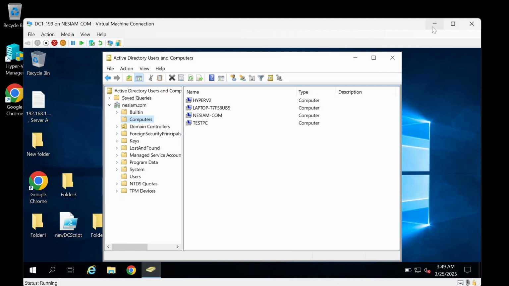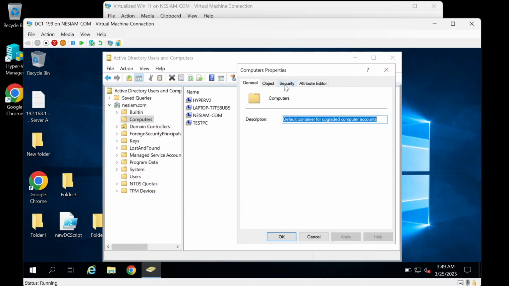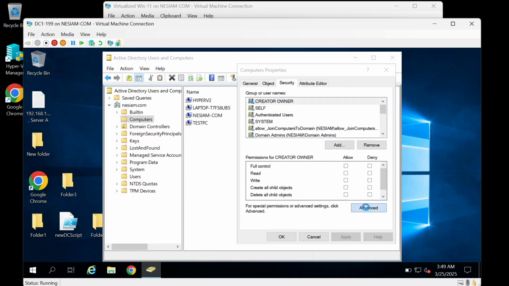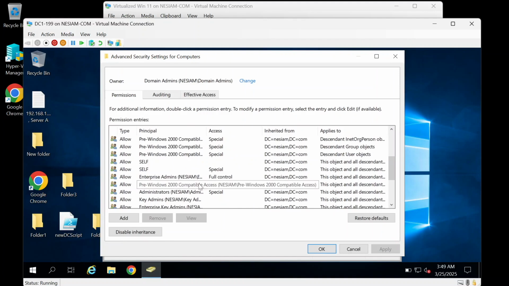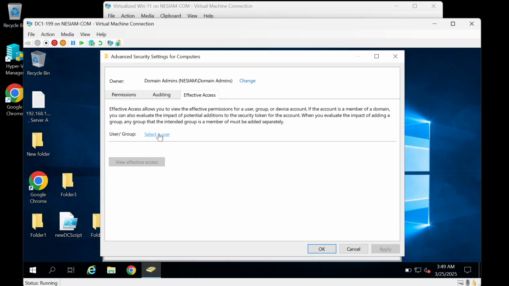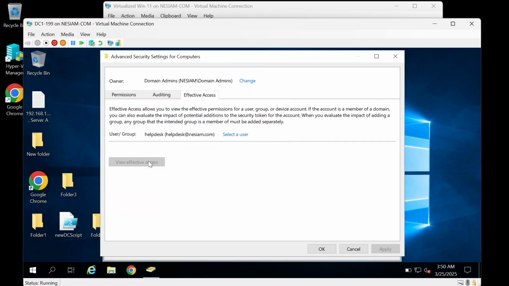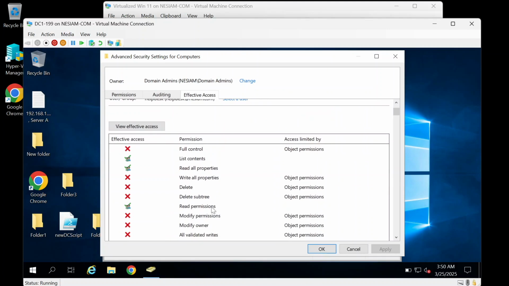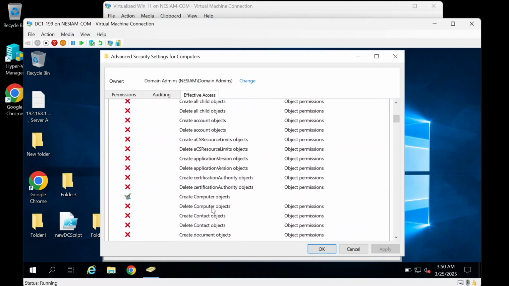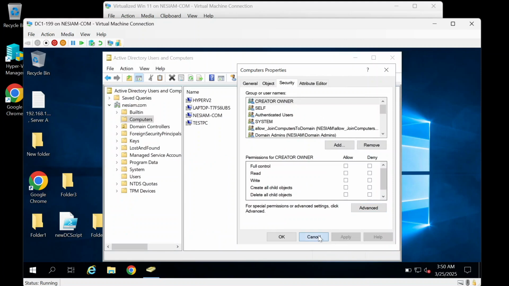Now, before we test it, let's go back and check effective access. That's the same thing we checked initially at the beginning of this video. Okay, I already see my group listed, but let's find out if my helpdesk user has permission to create computer objects. So let's go to helpdesk and then click view effective access. Let's go down. Yes, but as you can see, it doesn't have the same permission as a domain administrator. That's basically what you want to do.